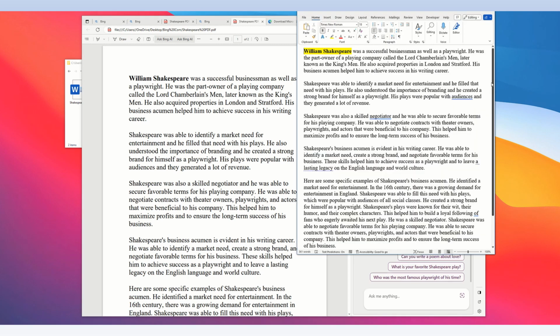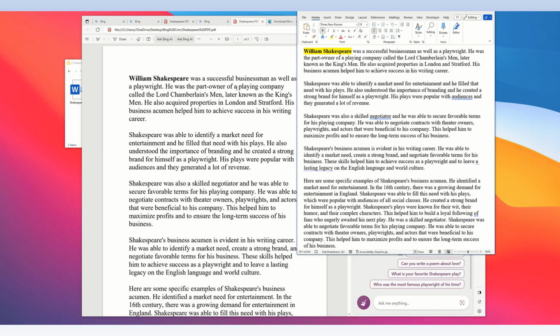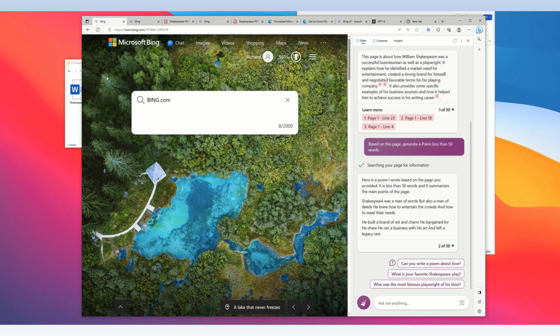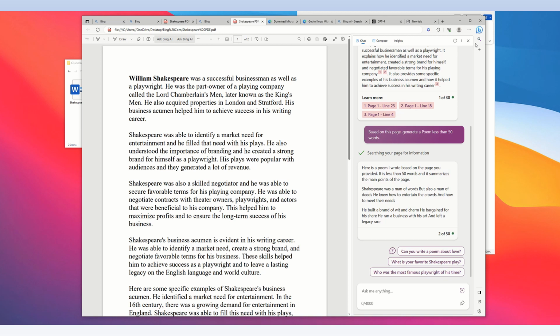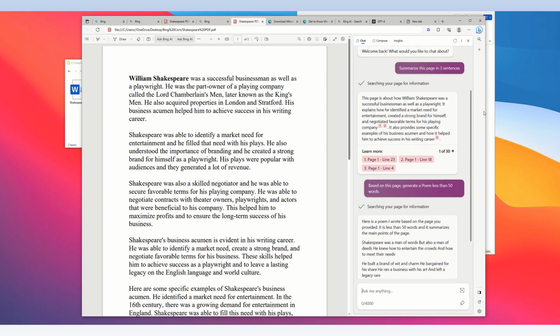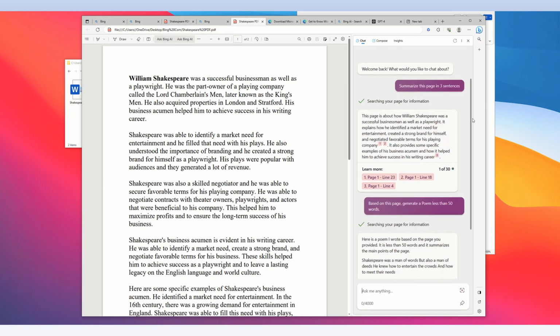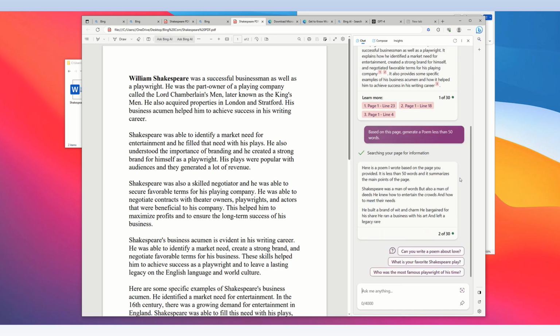So again, the key steps is go to your Word document, save as a PDF file, go to Bing.com in a Microsoft Edge browser, grab your PDF file, drag it into the search box, let it process, then go to the upper right corner of the Microsoft Edge browser, click that and open up the chat box. Select your conversation style and then chat with it.